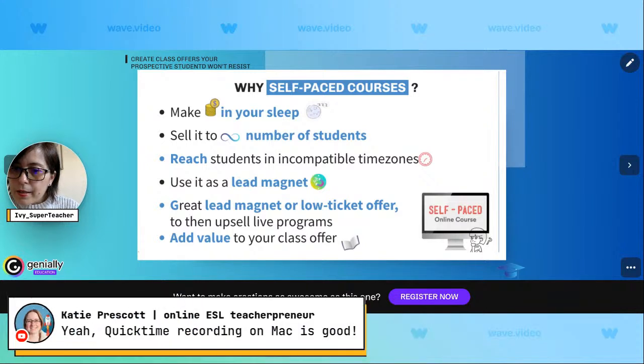Yes, and Katie says, thank you so much for the reminder, Katie. And she says QuickTime recording on Mac is good. Yeah, it's stable. It's good. You can do small editing, like just cutting pieces of the video afterwards, but nothing other than that.